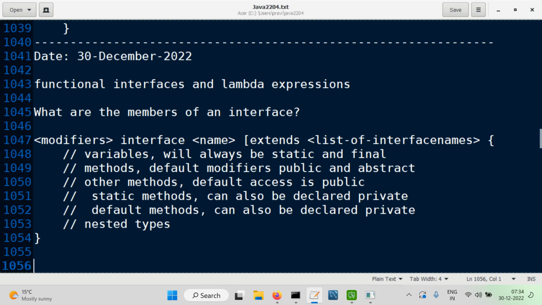As an example of an interface... Now let's look at another aspect of the interface. We have interfaces from Java 8 onwards. We have a concept of a functional interface. So it's this interface only, functional interface. What is a functional interface?